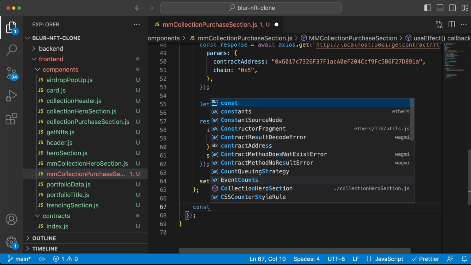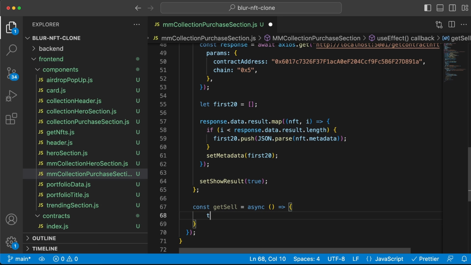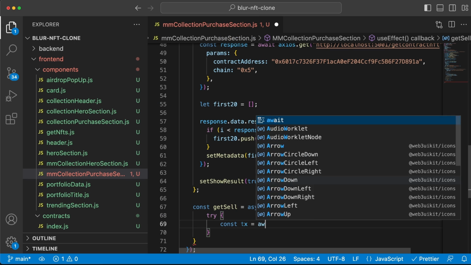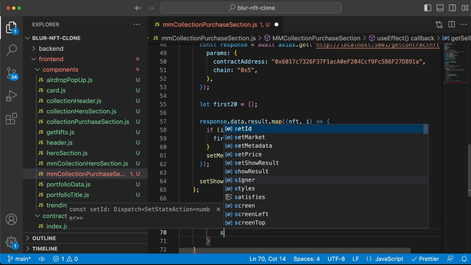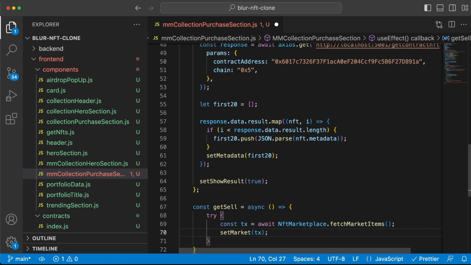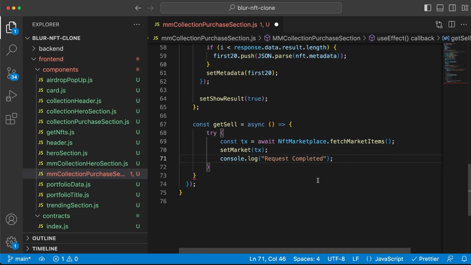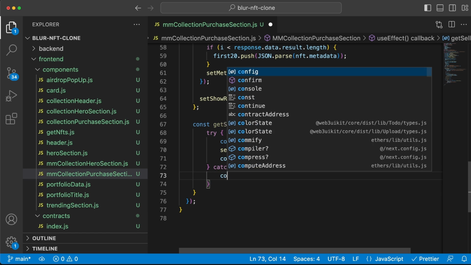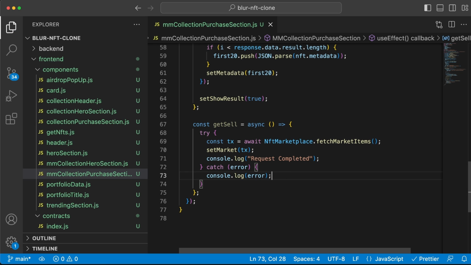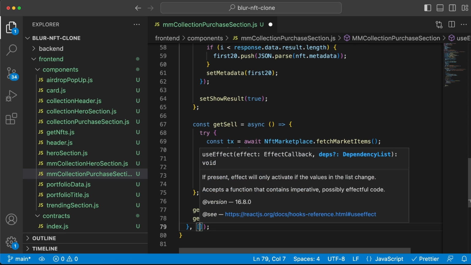We also have another function that we're gonna call, which is called get sell, which is gonna be the transaction we want to make when we call this market items function that we created earlier. And this is for getting all the items that are for sale right now. And we're gonna just console log request completed. But if something goes wrong, we can just console log the error message as it is. And we can call these two functions right here and add an empty dependency in the use effect.